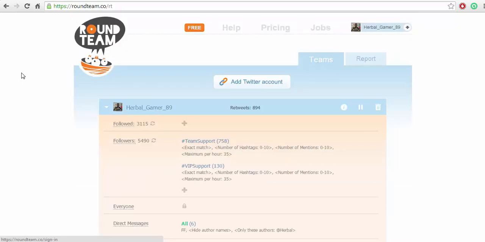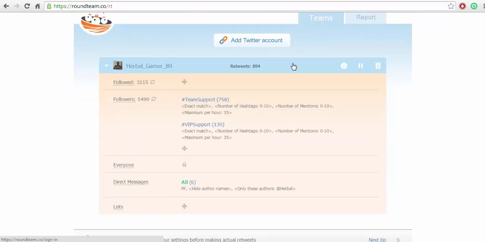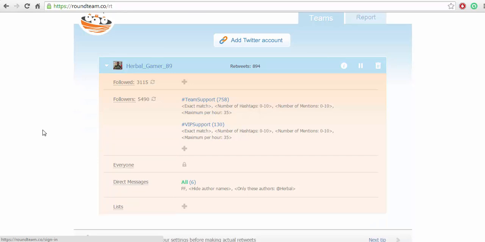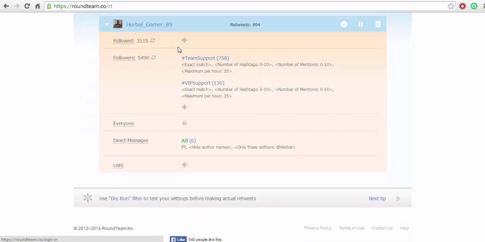All you have to do is click add a Twitter account, because there won't be an account there, and then it'll add one like mine here. And then from there, you will have followed. You don't want that, because that's the people you followed. You want people who are following you to be retweeted. So you go to followers, and then you put in the hashtag team support, okay?